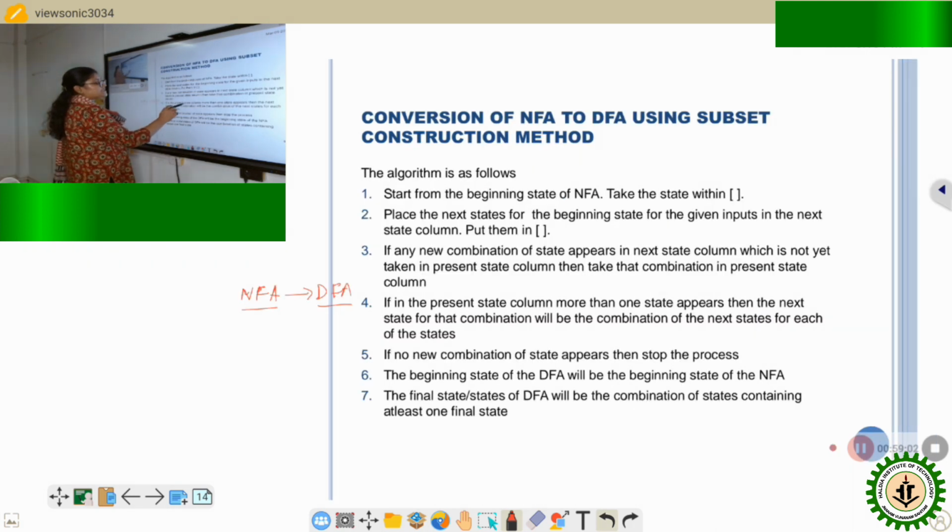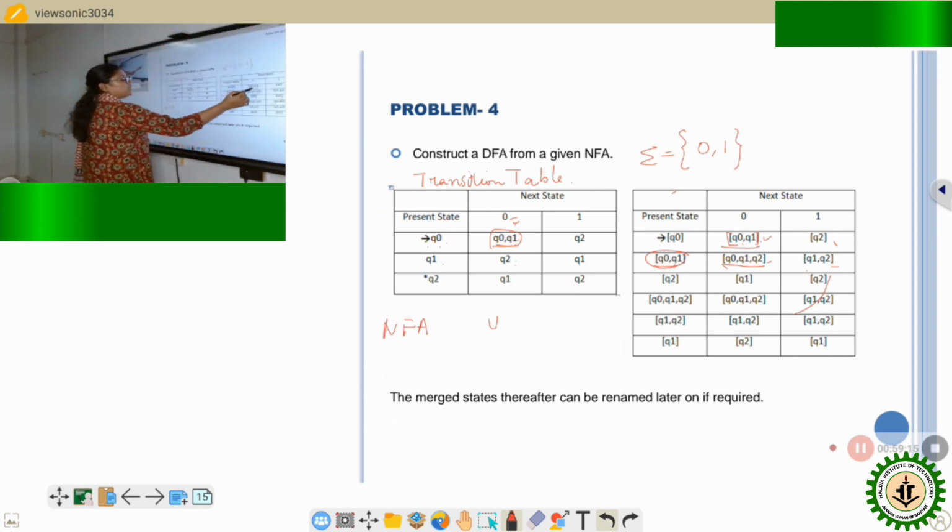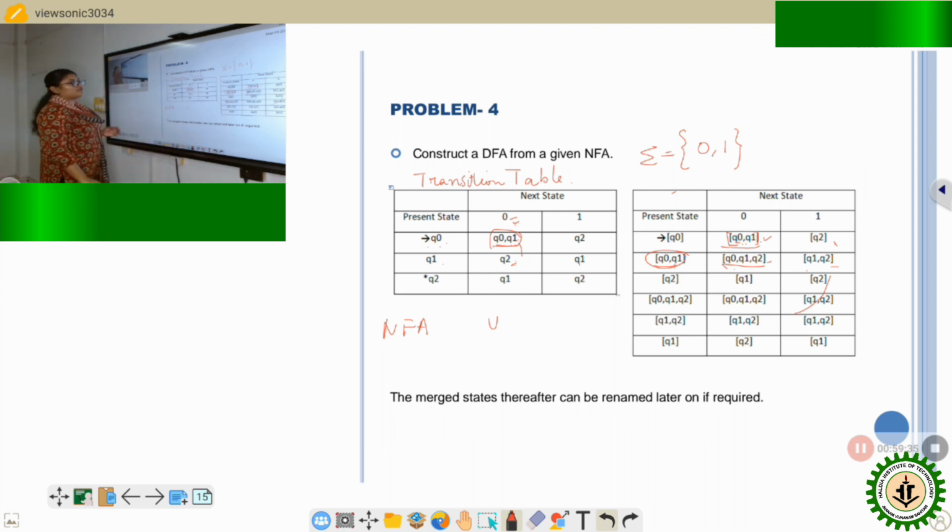If in the present state column more than 1 state appears, then the next state for that combination will be the combination of the next states for each of those states. That means if a new state has been created which is a combination of these 2 states, Q0, Q1, and now separately I don't have the Q0, Q1 state together, what will we be doing? We will simply perform a union operation for this input symbol 0, and the resultant would be the state it should head on to for the input symbol 0. That is what is said.